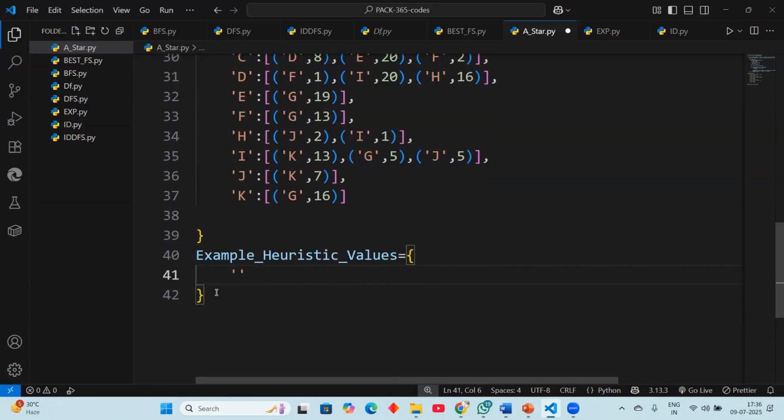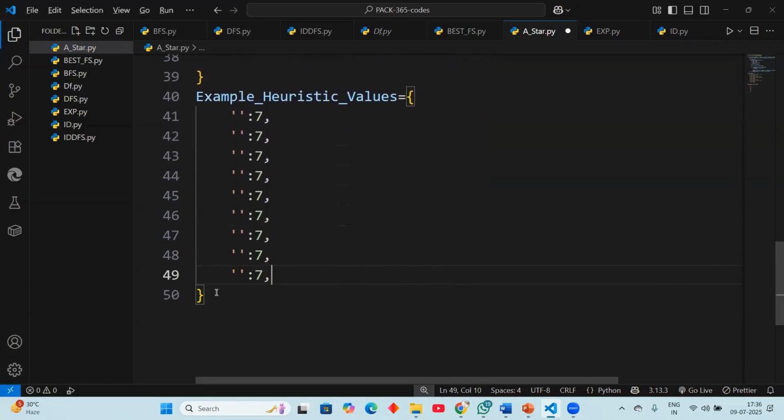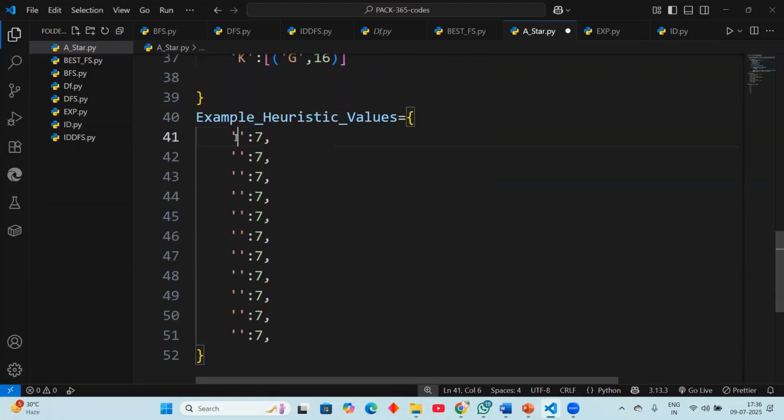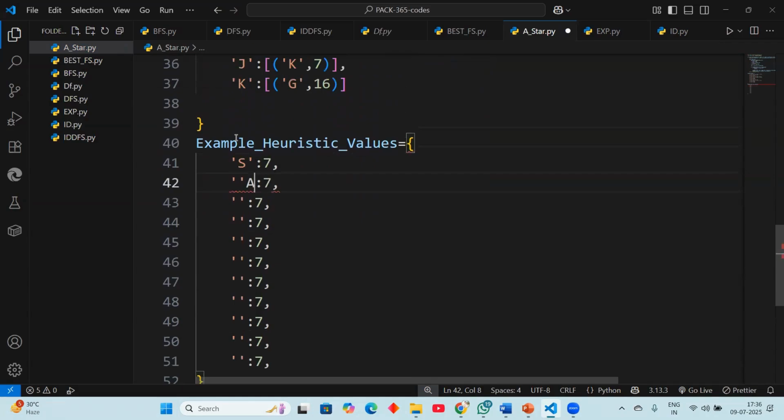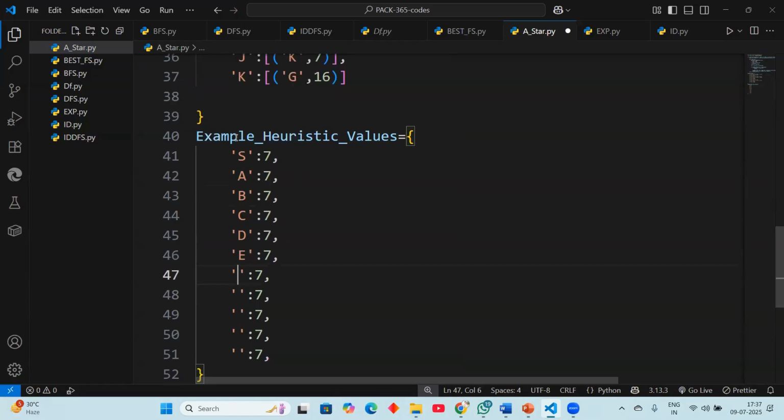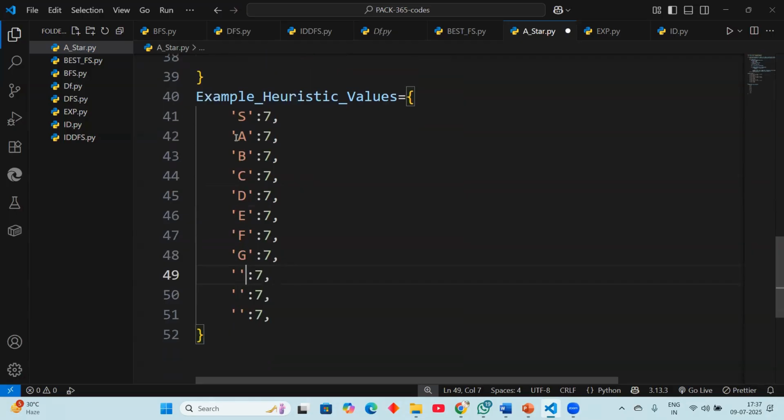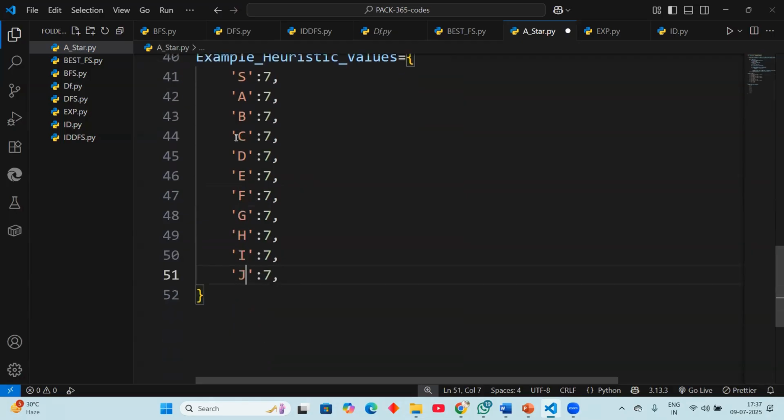We also will calculate some values and we are going to initiate the numbers. We are entering 1, 2, 3, 4, 5, 6, 7, 8, 9. So here we start from S, A, B, B, D, E, here G, H, I, J, and finally we go to K here.